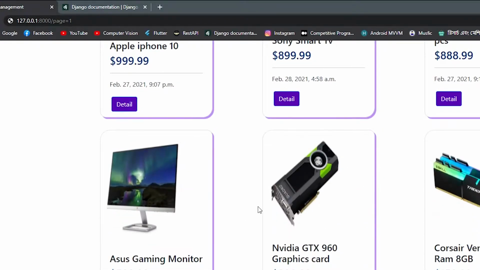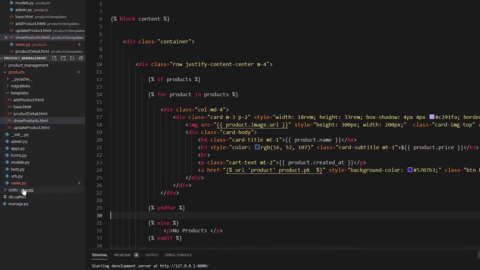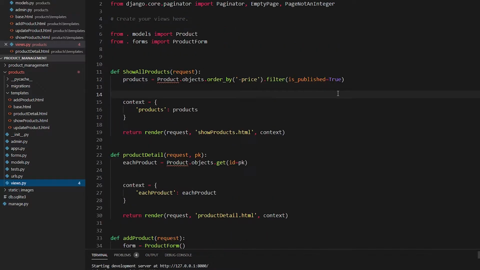Okay, but now in our database we have 6 items, but we don't want that. We want 3 items in each page. For that we need to go to the views.py file, and here I'm gonna write the logic.